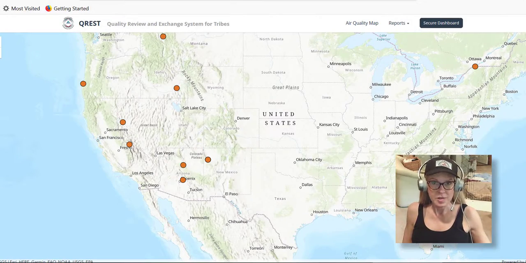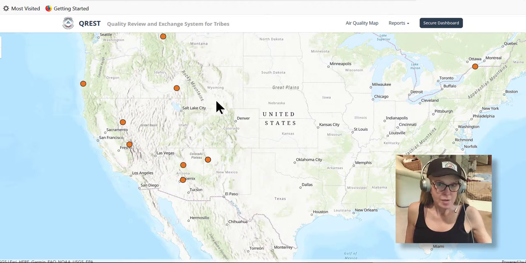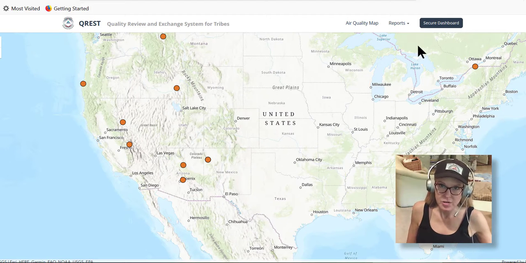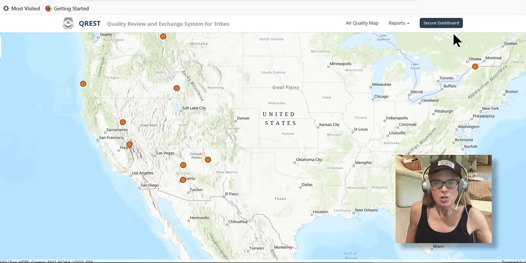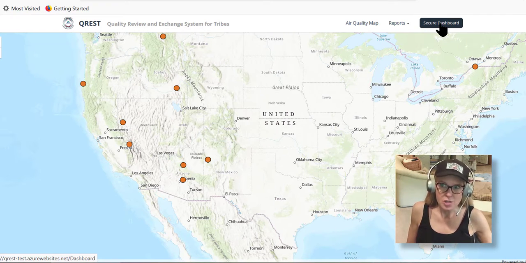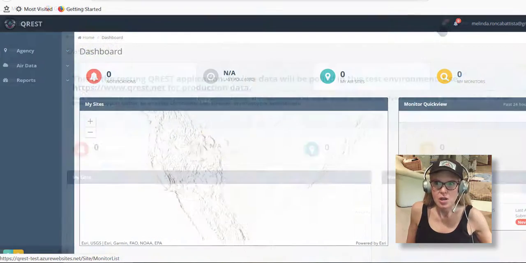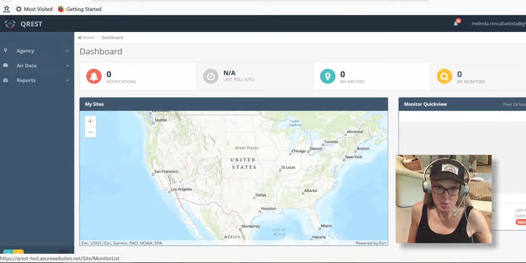So the first time that you log in with your account associated with your agency, you will see a map. It may look slightly different than this, depending upon which tribes are sending their data to the public website. To establish your site, now that you've got your agency and your account, you click on Secure Dashboard in the upper right, and this takes you to the dashboard specific to your site.